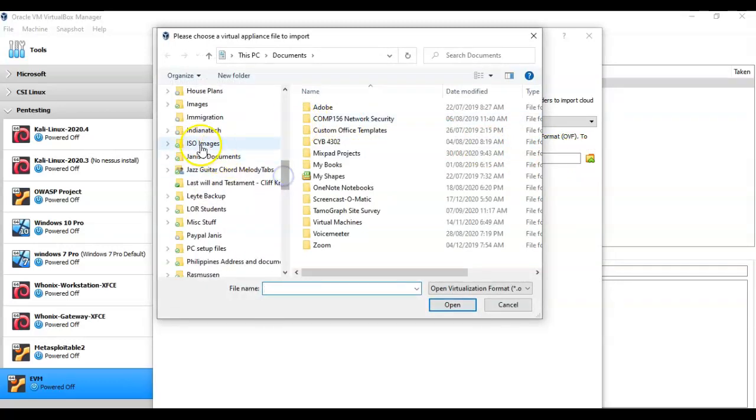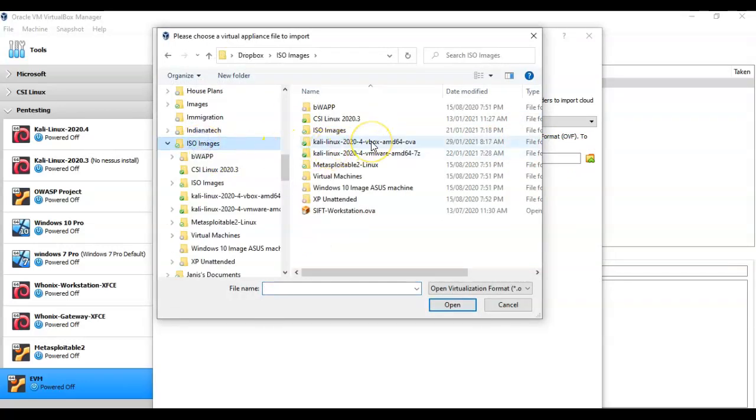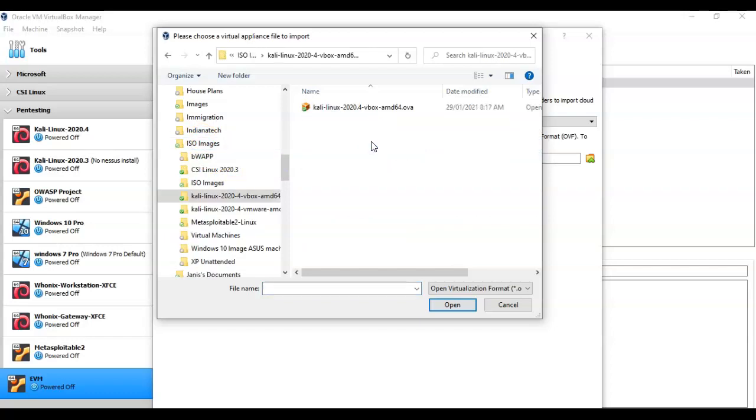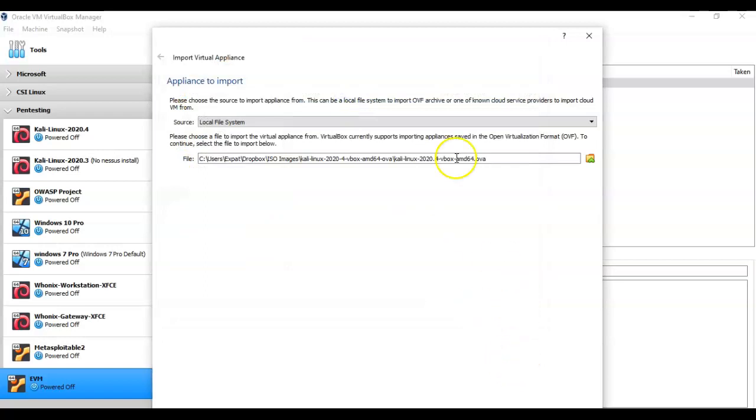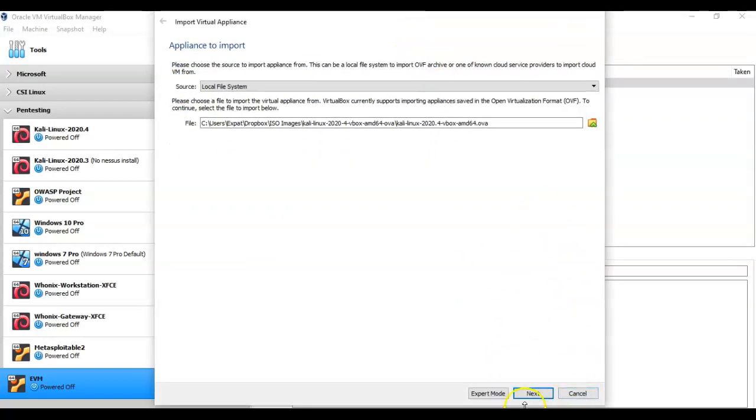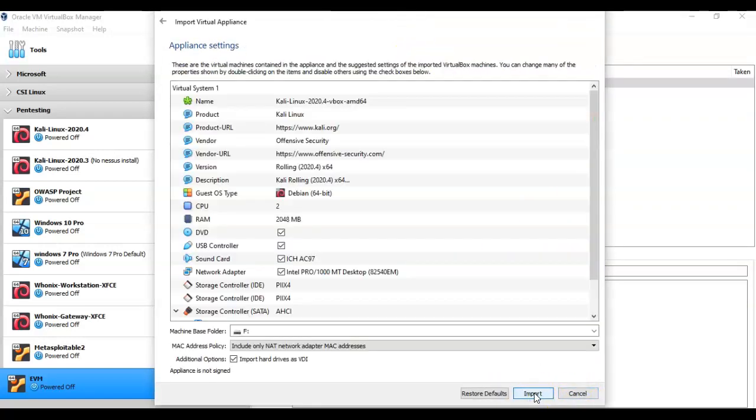I'm going to go up to my ISO images here, and I'm going to find my OVA file that I just downloaded, and there it is. Now all I have to do is just double click it. Now I'm going to scroll on down here, and we bring this up a little bit, and I'm going to click Next. I'm going to go ahead and accept all the defaults, and I'm going to import.